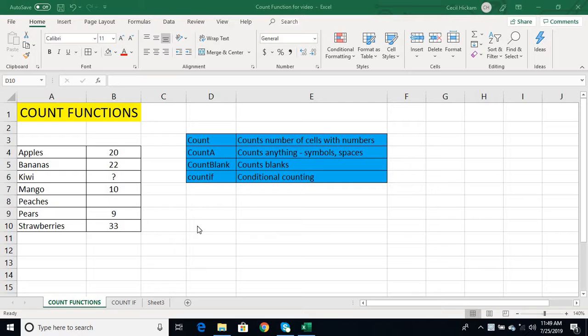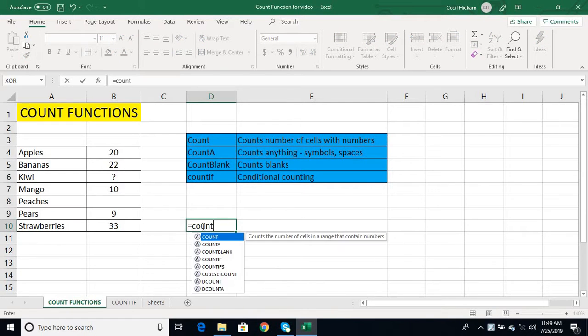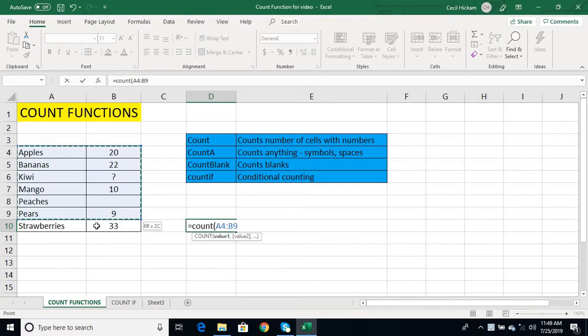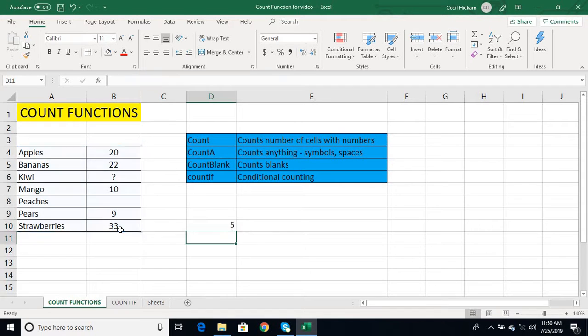So let's just say we come right in here to cell D10 and we say, okay, equals COUNT. And we want to count, let's just deal with all our data here from A4 down to B10. So what this should do is count numbers only. So how many numbers do you see in these 14 things over here? I see 1, 2, 3, 4, 5 pieces of data that are numbers. And it gives me 5. It counted the 22, the 10, the 9, and the 33.